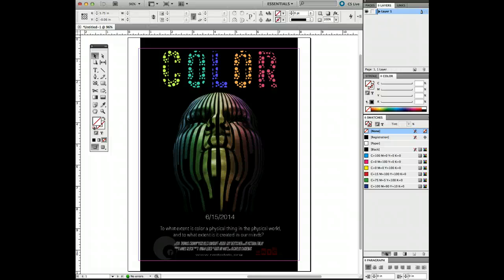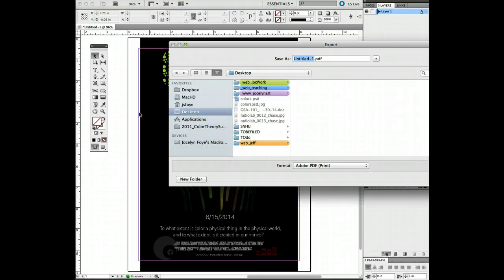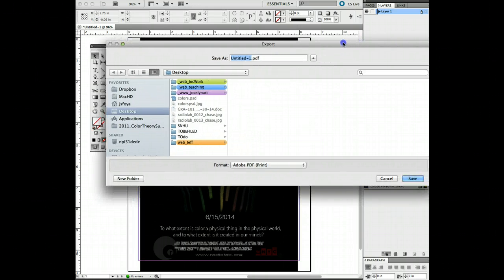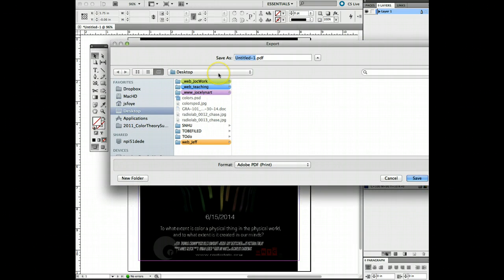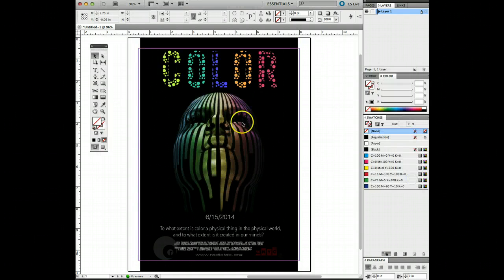So what I'm going to do is I'm going to come to File, Export. And in Export, the dialog box comes up. And it's going to ask, what do I want to name it? I'm going to say test PDF. Now down here is important. When you go to choose format, go ahead and choose PDF for print, for me, for grading.